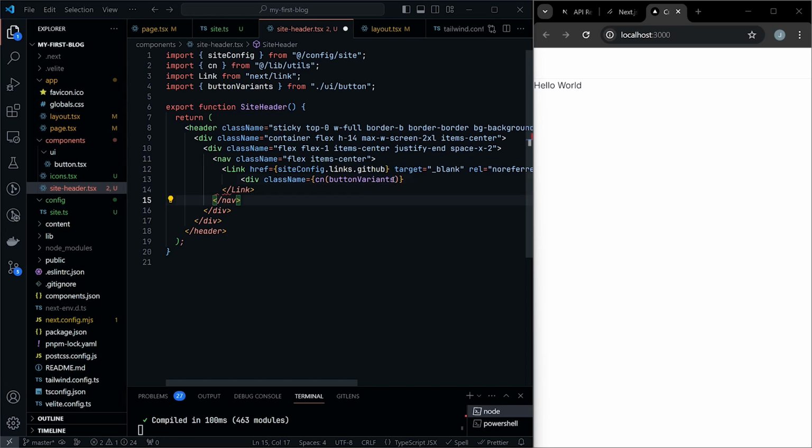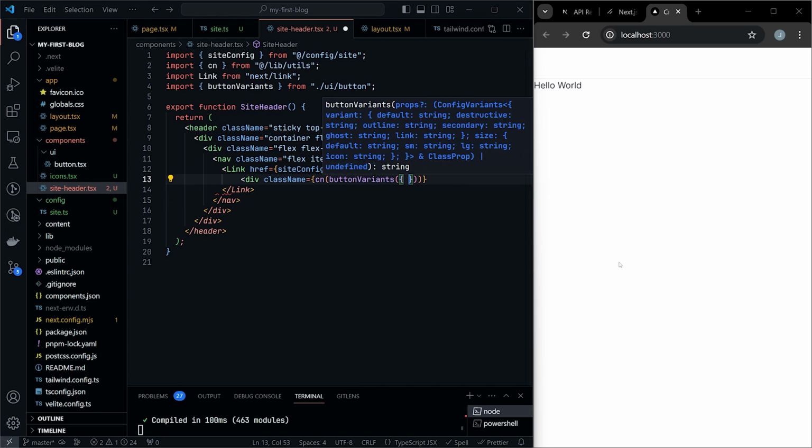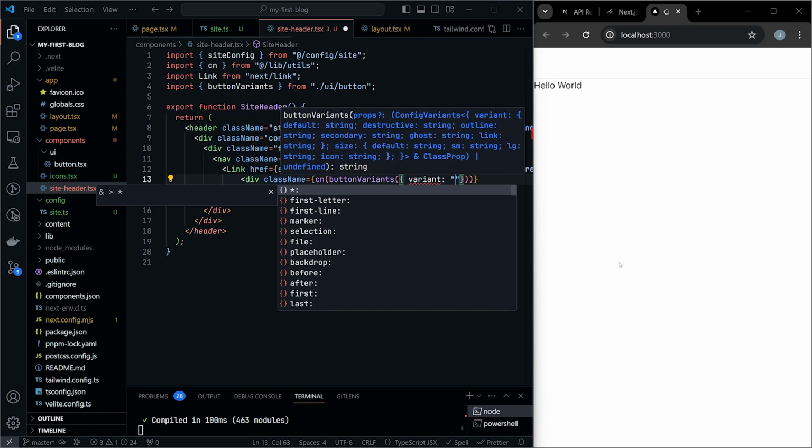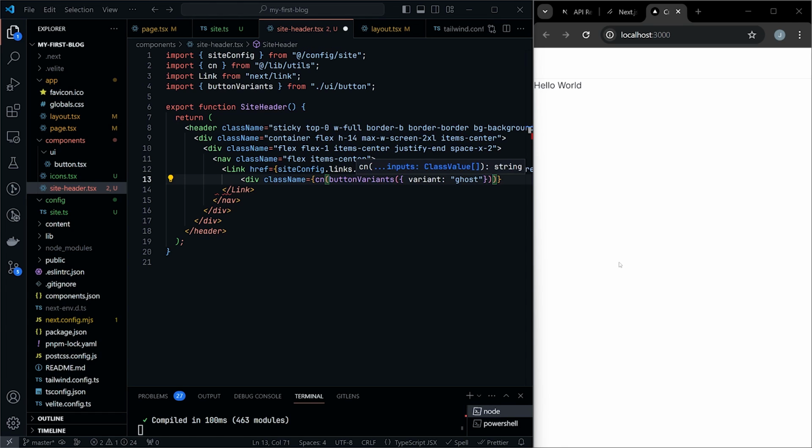So it's going to be buttonVariants, and then we're going to use this as a function, and in that function, we're going to pass through an object which has the variant, and then the variant we're going to want for shadcn. So our variant of shadcn button we're going to use is ghost, so we're going to add it like that.